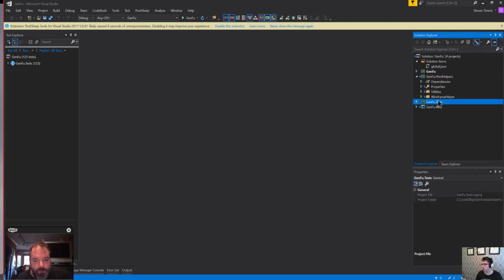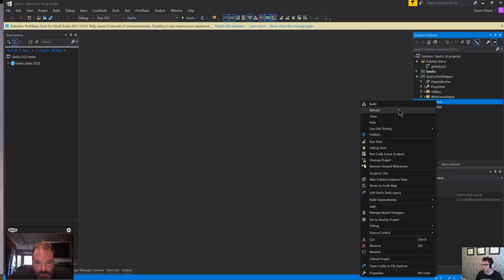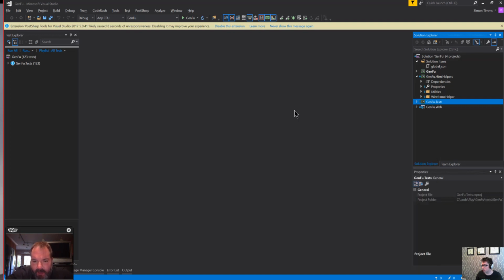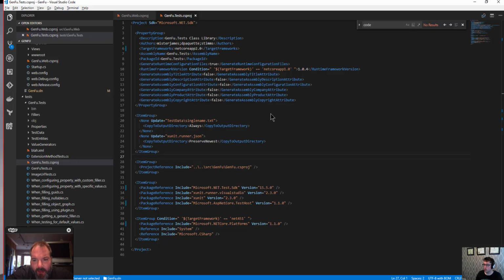Alright. Test. I swear there was a way of doing this. Let's just go back to Visual Studio Code. Seems easier. Okay. Coverlet, you'd say?